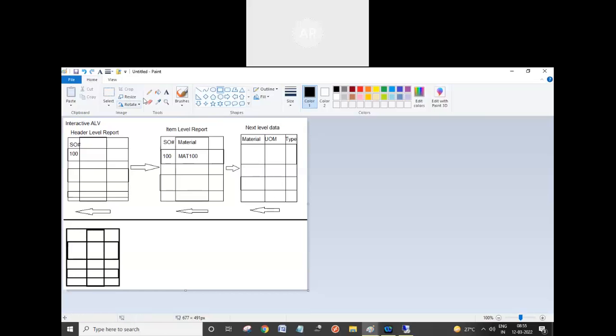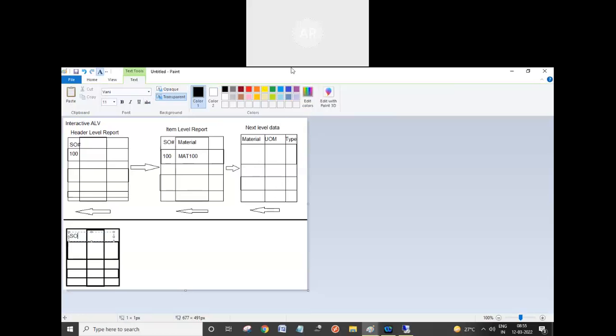What is the transaction code for sales order display? ME21N. Sales order display ME21. If 21N for sales order display, what is T code for purchase order create? Purchase order ME21. What is sales order display transaction code? What is sales order creation transaction code?